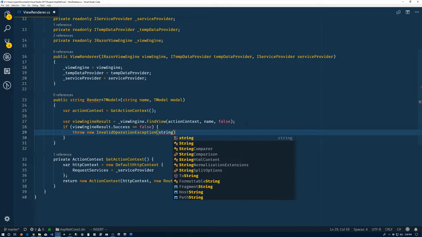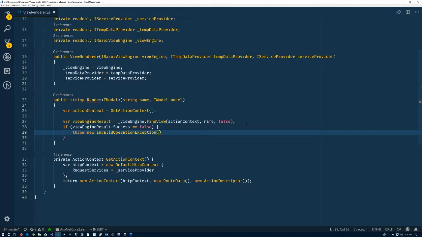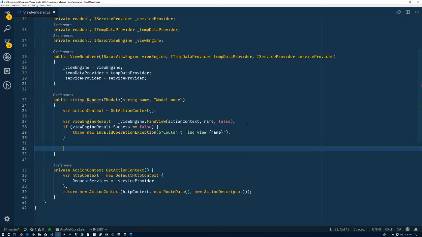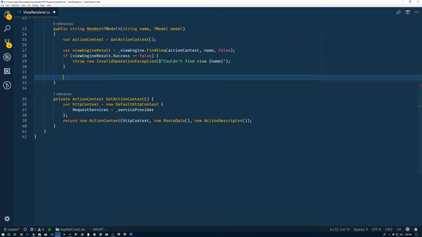And why am I going old school with string.format? We're going to adjust that in the notes there. And couldn't find view, and the view that I couldn't find is name. Perfect. All right, so now gotten past that, we have our view. So we'll say var view is equal to view engine result dot view.